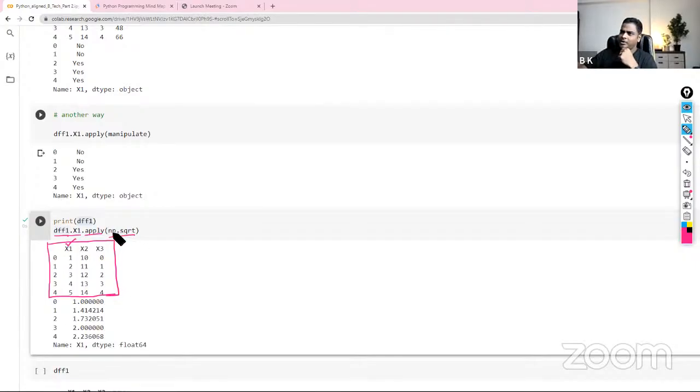NumPy is another library which has numerical calculations, and square root kind of small operations exist in NumPy. So it will automatically calculate and give you the results. Square root of 1 is 1, square root of 2 is 1.4, square root of 3 happens to be 1.73, square root of 4 is 2, square root of 5 is 2.23, and so on and so forth.